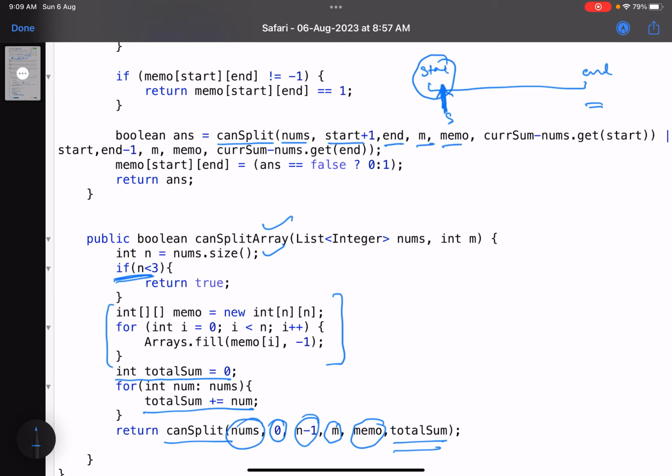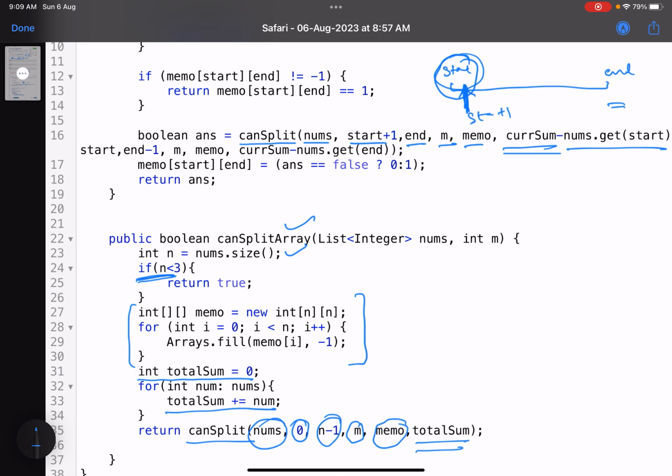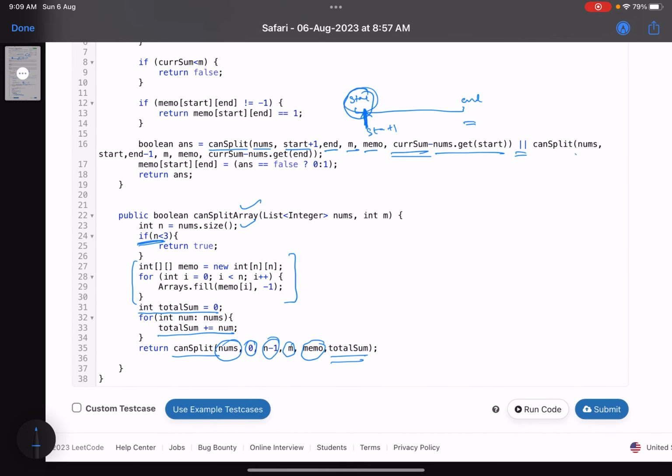M remains same. Memo remains same. What's the new sum of the subarray from start plus 1 to end? It's whatever is the current sum minus this element. Simple, right? So if this is true, or again call the same function, canSplit nums start end minus 1 in this case now.